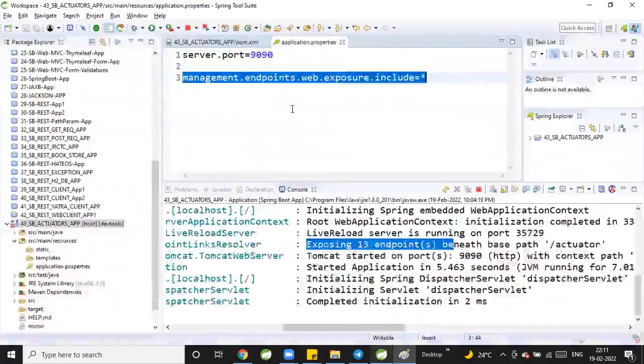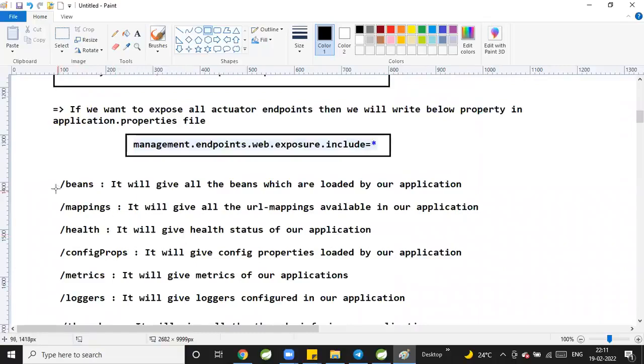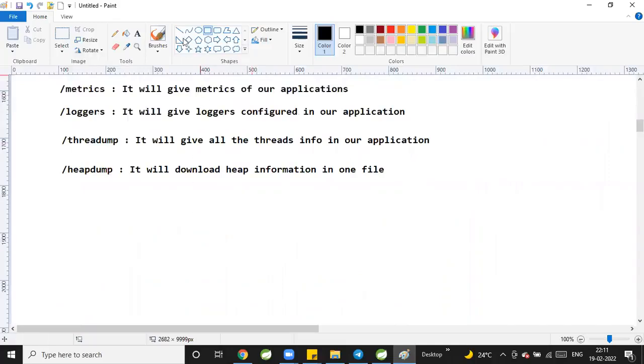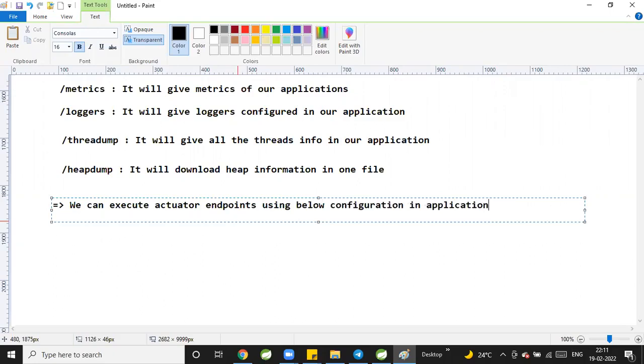Now, sir, I have a requirement. I want to expose all but not beans. Can we exclude one endpoint? Based on the requirement, we can exclude endpoints also using the actuator configuration. We can exclude actuator endpoints using the below configuration in the application.properties file. You can include the endpoints and we can exclude the endpoints also.